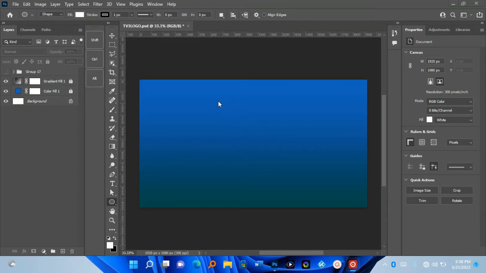Pick the ellipse tool and go over to the canvas and begin to drag out to draw the circle. And for you to have a perfect circle, you have to hold down the Shift key. Okay, so the Shift key, and drag it out to get a perfect shape. Okay, and that works with every other shape.